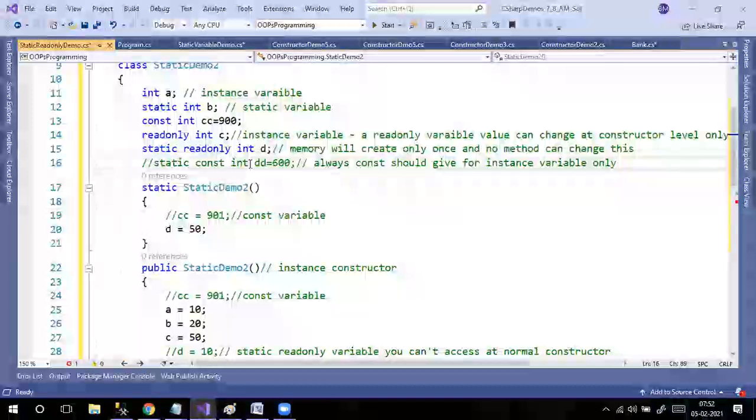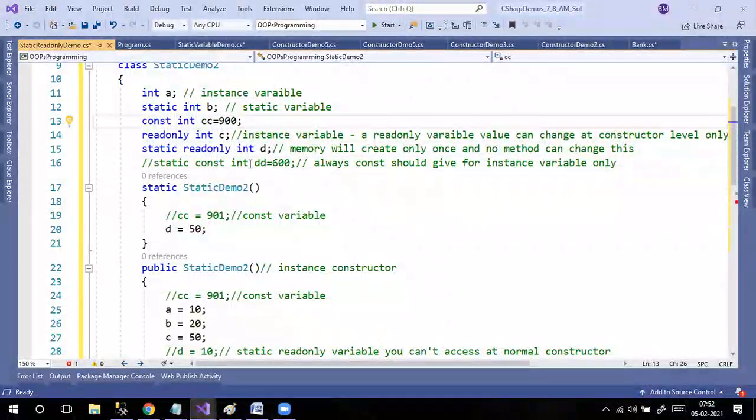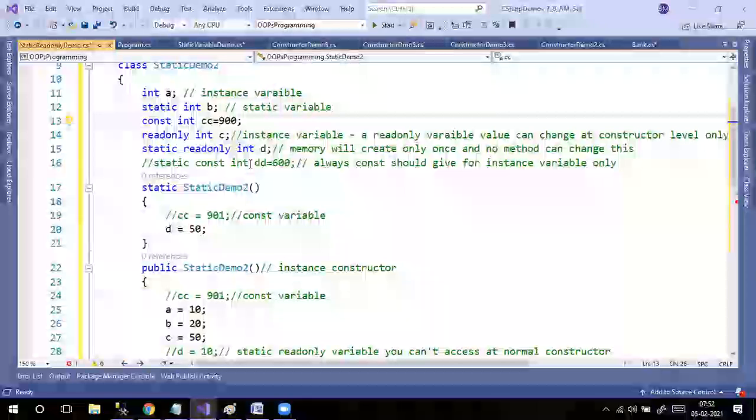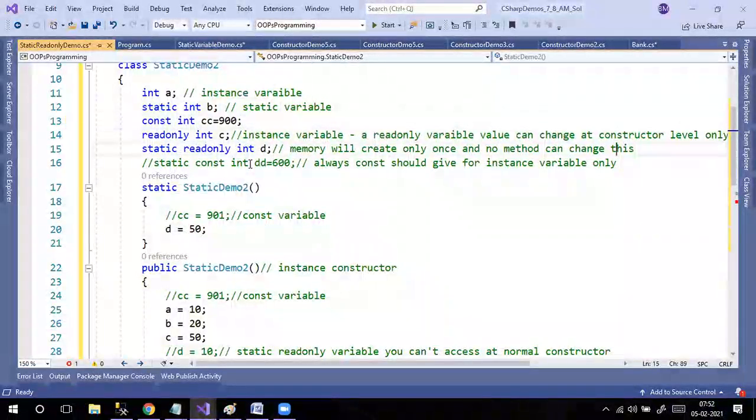So keep in mind, constant can be applied for instance variables, and read only you can apply for static variables, static and instance both. And one more important difference, constant you can apply for any variable. That means here, what is this cc? Here cc is a class variable, right? Whatever variables you define inside a class are called class variables.